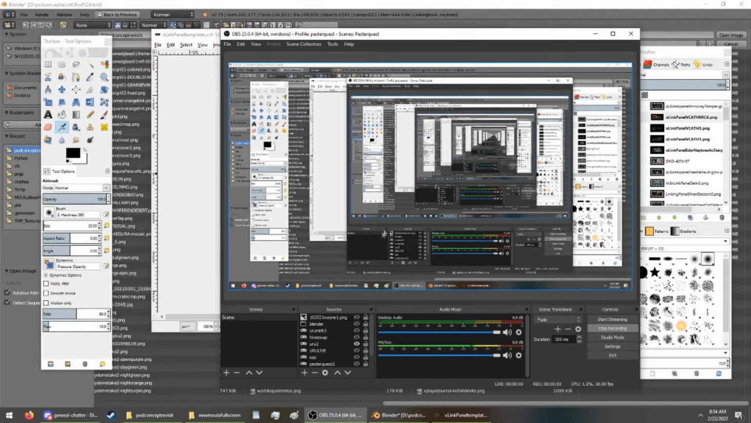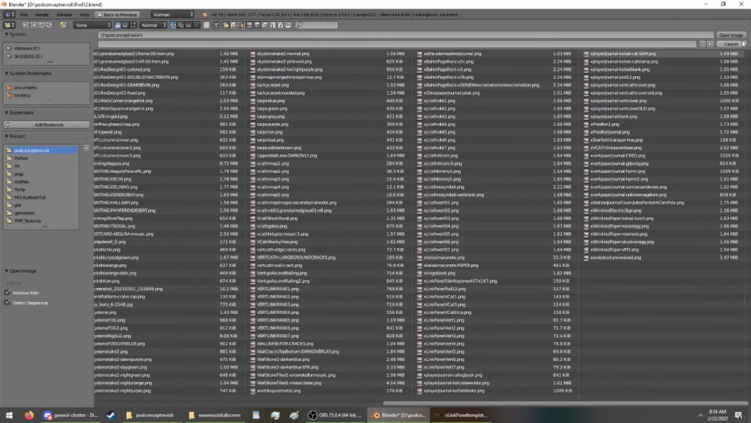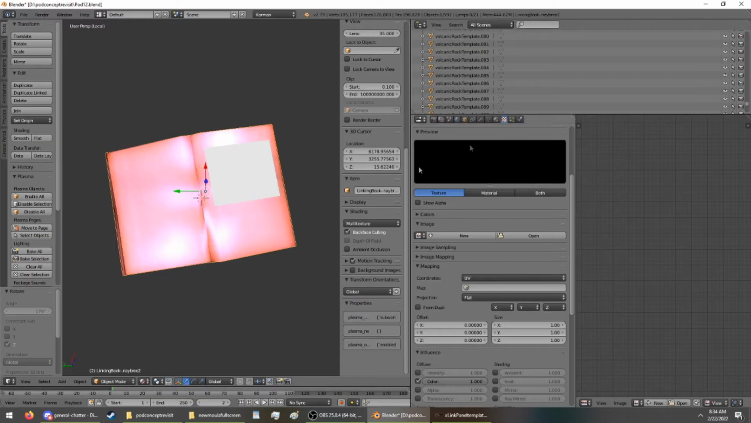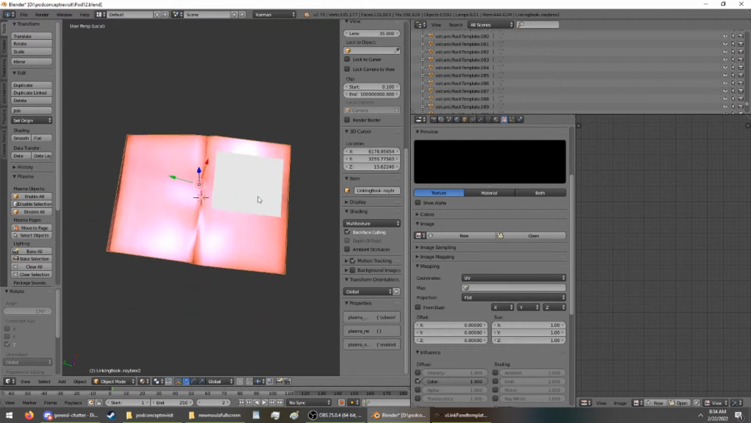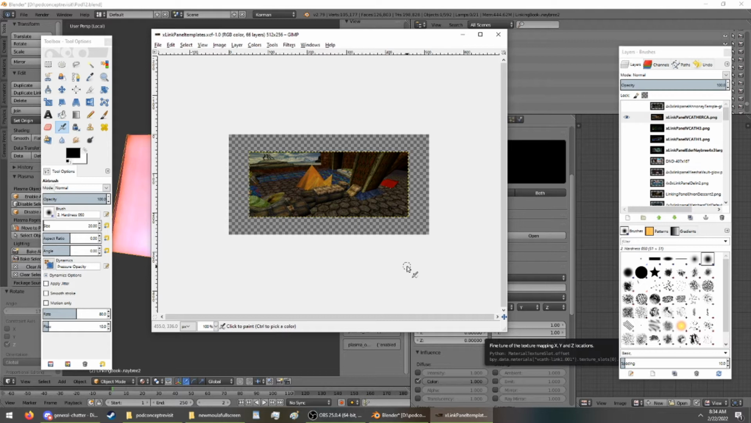Okay, so I realized in the middle of updating my light sources and stuff that I needed to update a linking book panel, because I used a template that was not the right panel for that particular book. So I'm going to show you real quick how linking panels are supposed to be done.